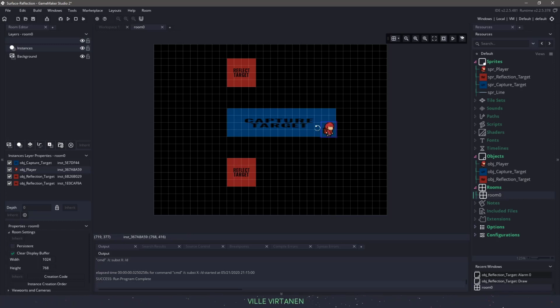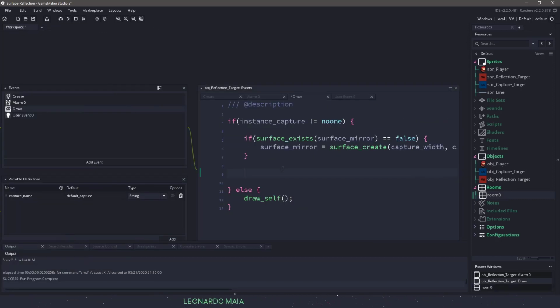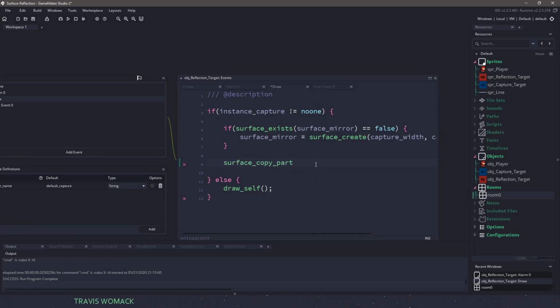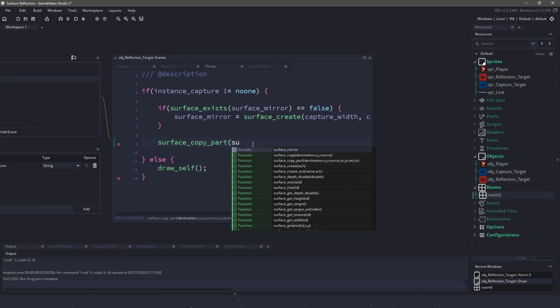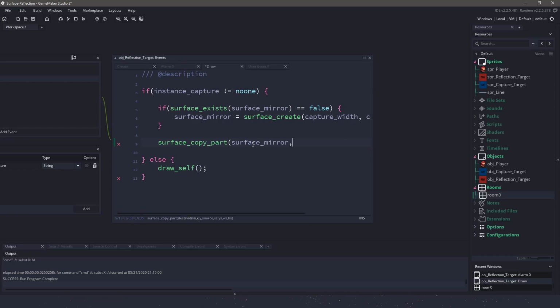And if I do that, I should be able to draw this particular part of this area into our reflection targets here. So luckily enough, we have a function called surface copy part, which is basically saying I want to copy part of the surface. So we're going to put in our destination, which is our mirror.